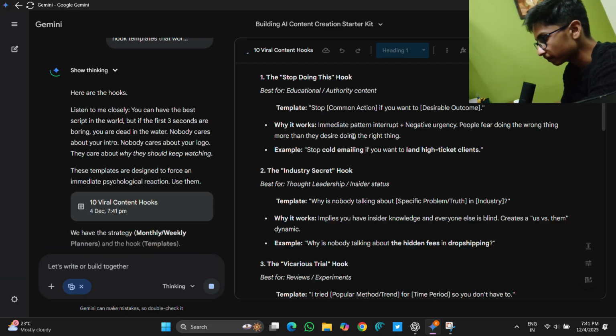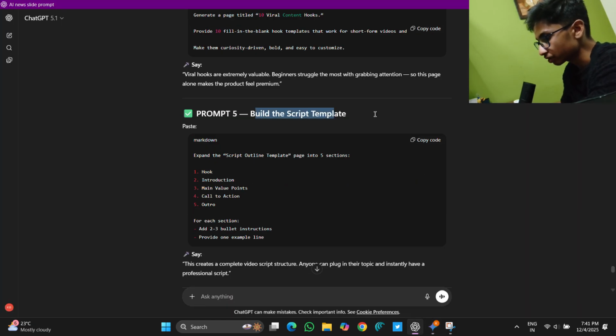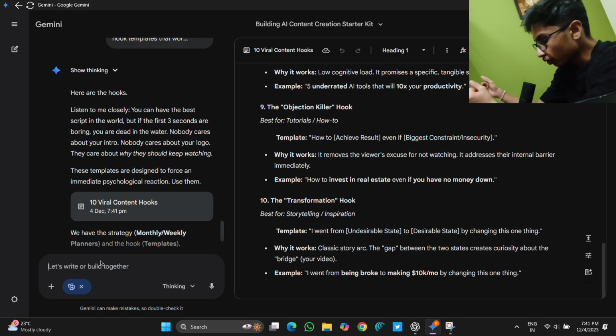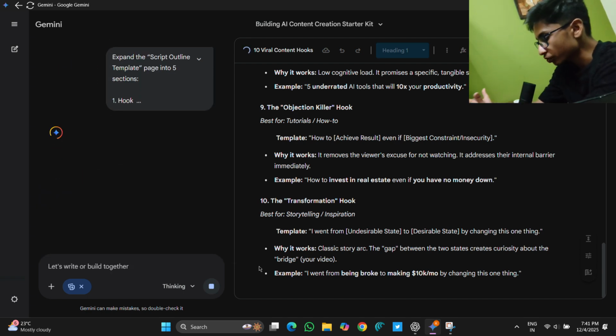Prompt 5, build the script template. Expand the script outline template page into 5 sections. Hook each section, add 2-3 bullets, provide 1 example line. So we got prompt 5, and we are going to paste that as well. So once you paste, you're going to get templates, you're going to get hooks, everything organized. And at the end, as I told, we are going to wrap it around a proper UI UX, like it should look like a SaaS tool.